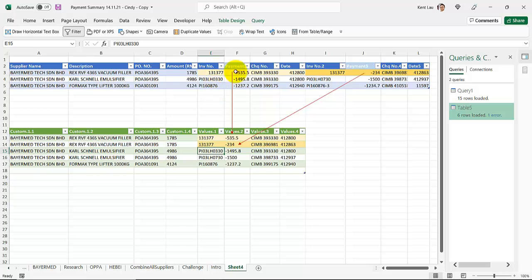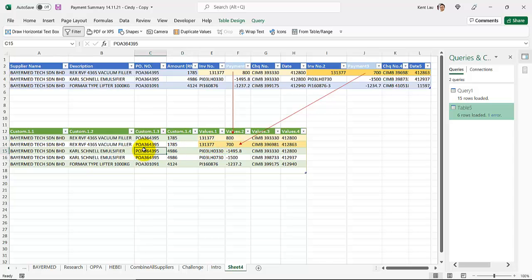Now, if I change this value here, say I change this value to 800, and then this value I change to 700, and just right click here, refresh, and that's all you need. And that is without any macro.